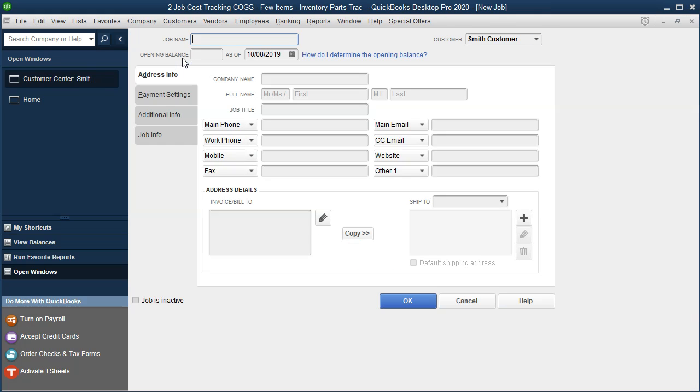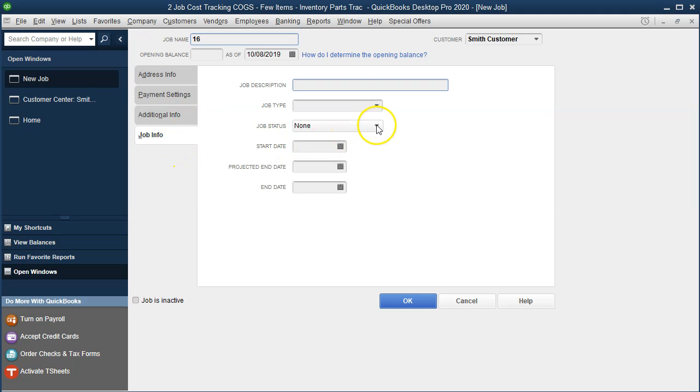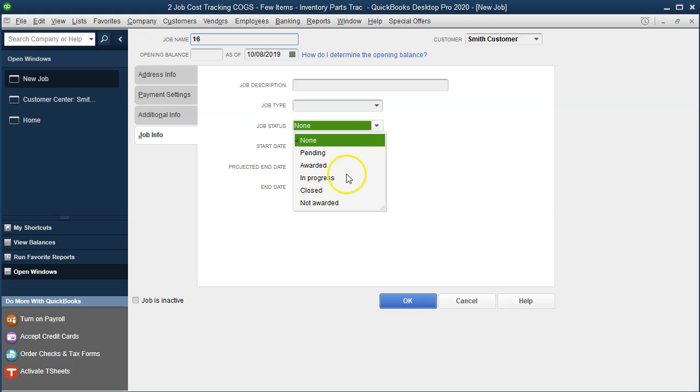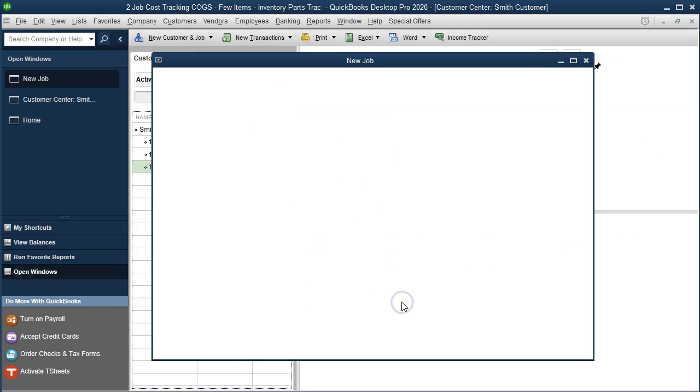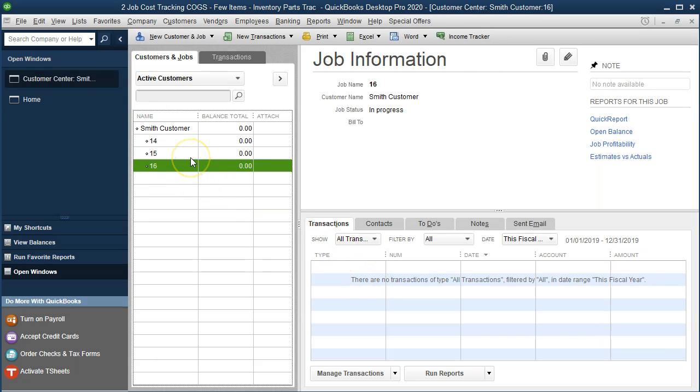And this job is going to be job 16. Going to go back down to the job info. I'm going to say that this job is in progress. So there we have our jobs. I'm going to say OK. So now we have our customer set up with the 3 jobs. Again, note the 3 jobs could be applied to different customers. The same kind of setup would be the case. We would just have a different customer with the sub jobs related to that particular customer.